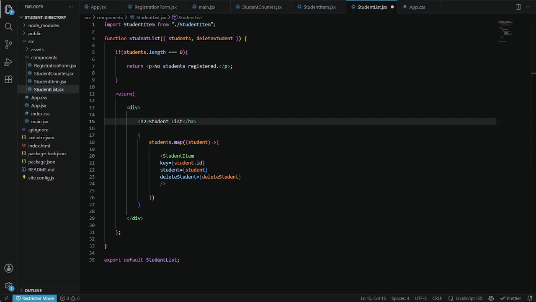meaning the map function goes through every student in the student array. For example, the students are John, Michelle and Clint. So meaning the student item function is applied to John, Michelle and Clint. And then if you delete one name, it will not delete all of them.